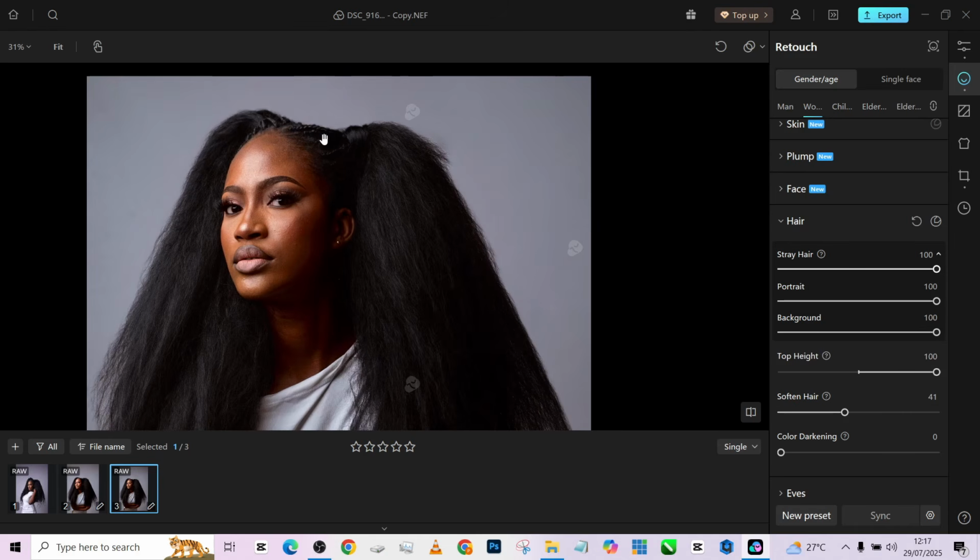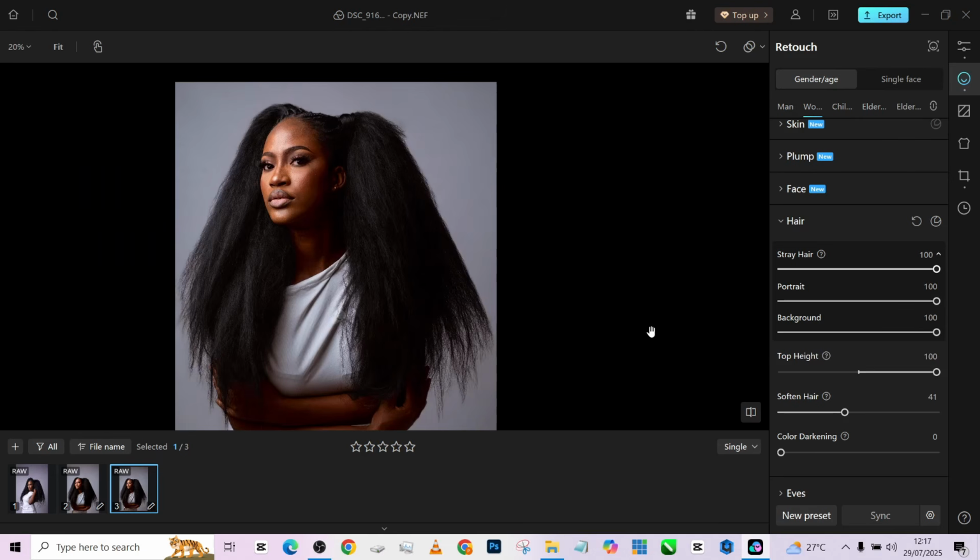So it gives it more volume, or it makes it smaller depending on what you want. But I think I like the volume that it brings in there because of the shape of this area. We'll get a balanced hair.